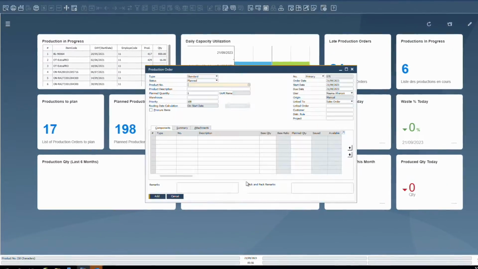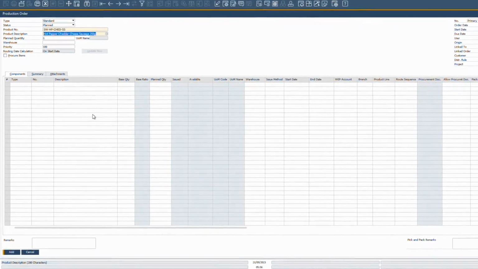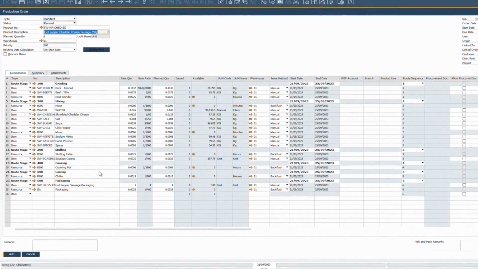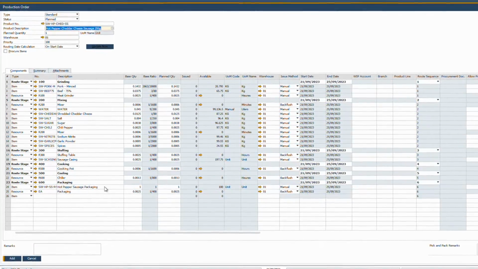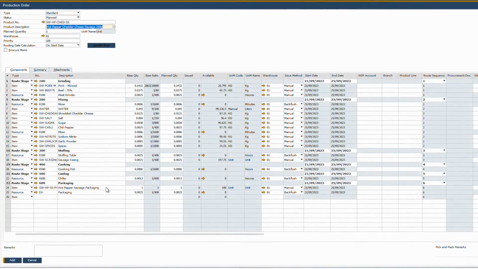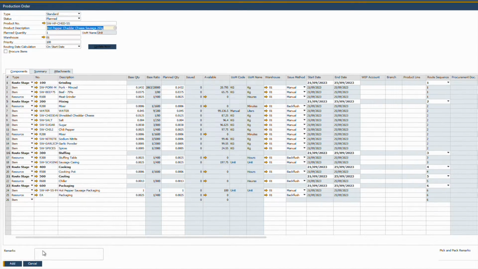The first one is ad hoc production order creation. There might be a situation when you need to create a production order from scratch, regardless of a specific demand. Therefore, SAP Business One lets you create ad hoc production orders where you can manually add the finished product you'd like to produce and set the material quantities and resources as needed.